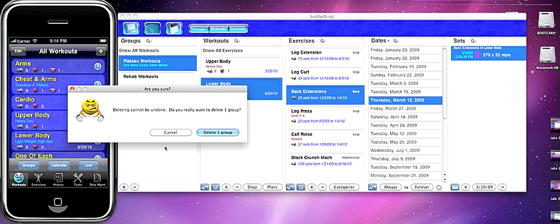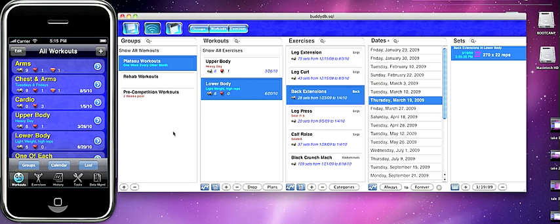Delete will give you a chance to cancel deleting, because there is no undo, but there is a revert to saved. If you haven't saved the changes yet, you can revert to the last saved version if you make a mistake. Workouts here, this means charts.